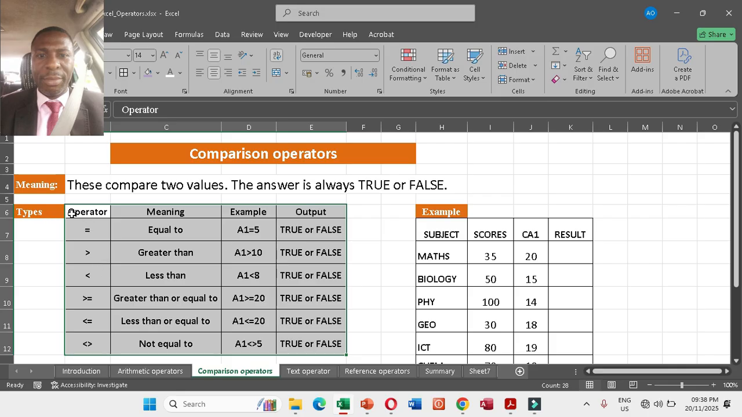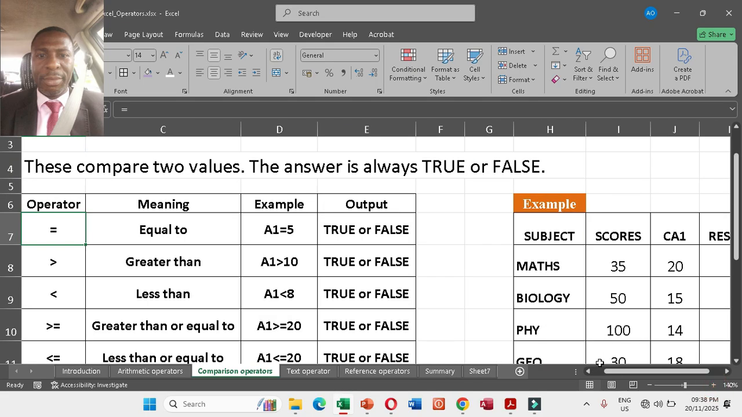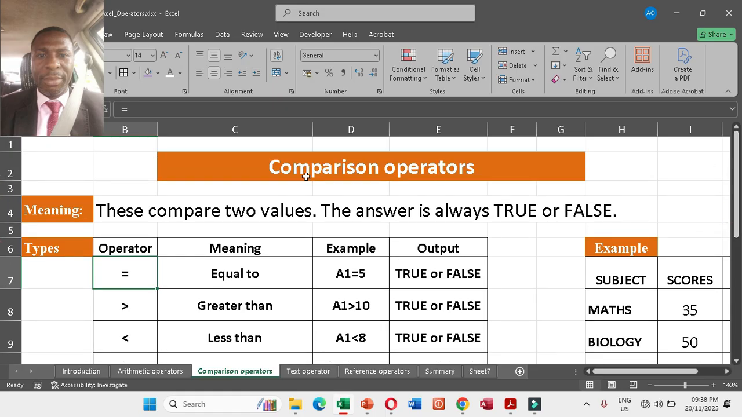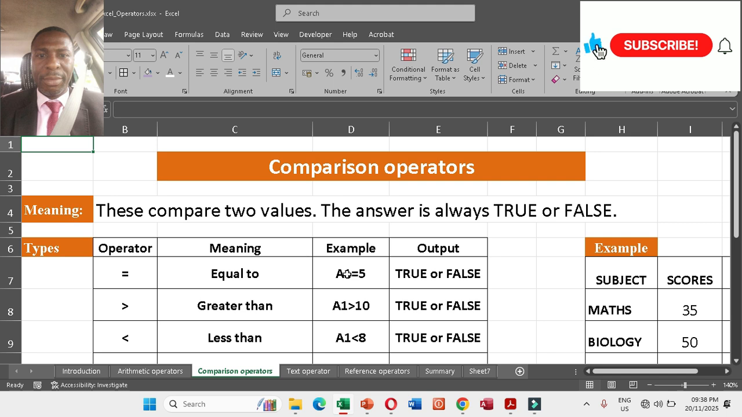For instance, look at these following types here. This is the regular equal to sign we know and we use every time. When you see this symbol, it means equal sign. For example, A1 equal 5, meaning A1 here is the cell reference of a particular cell called A1, which is this. You can see this address written here. This is A1. So is A1 equal to 5? It could be true or false, depending on what is inside this place. If here is 5 and you say A1 equal to 5, the result will be true.